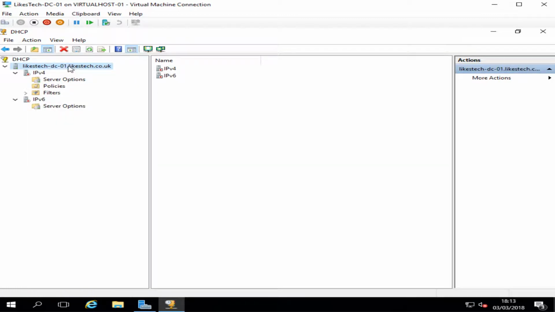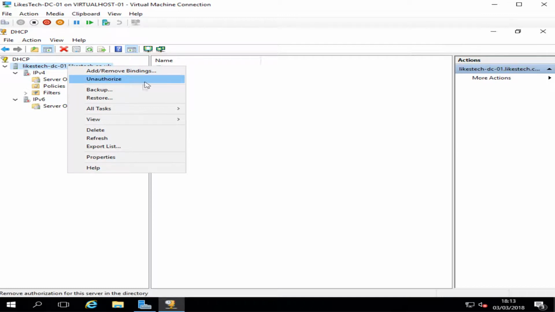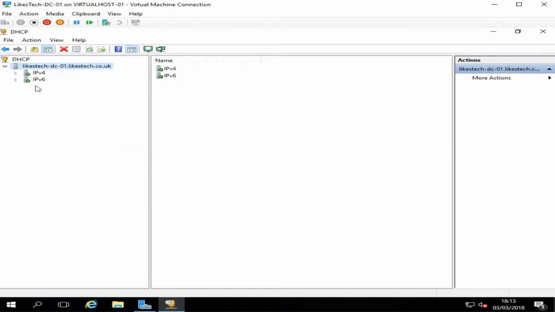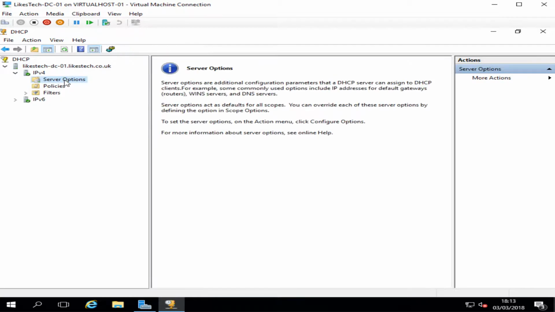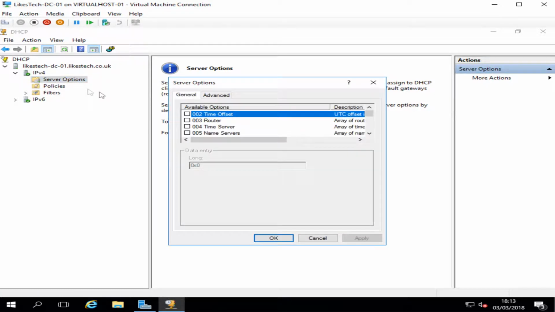Right click it again, and you should see it now say unauthorized. So go ahead and click refresh and it should now turn green. At the minute I've got no scope options made, so that means if I was to add another virtual machine right now, point it to this DNS server and put it on my network, it wouldn't actually get an IP address automatically.